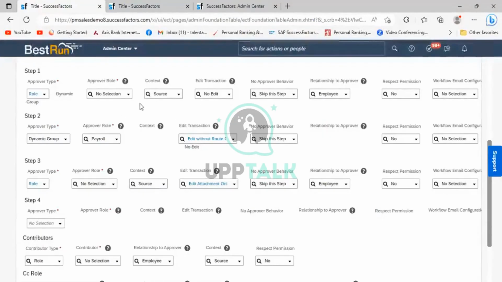These are the important headings which we need to focus on. Approval type and approval role are mandatory, where we need to go and select. We have seen the role, the dynamic group, the dynamic role. You need a proper understanding of them as a support consultant. There are also requirements where the workflow is not getting triggered for a particular user. Why is that user not getting a notification?